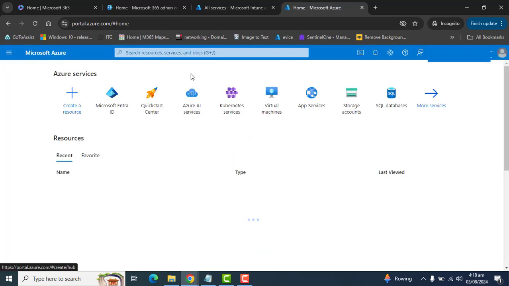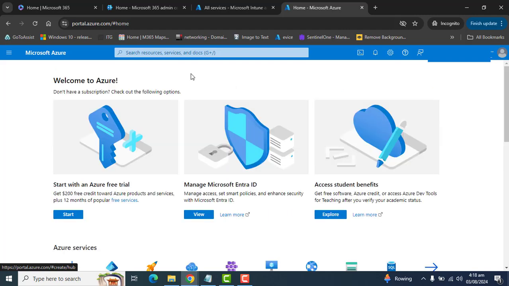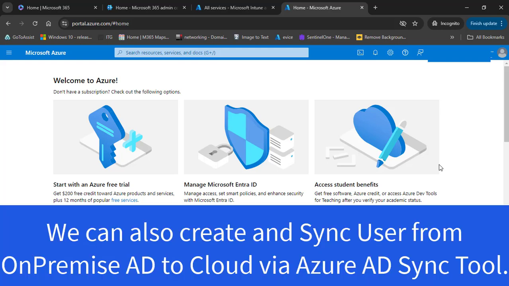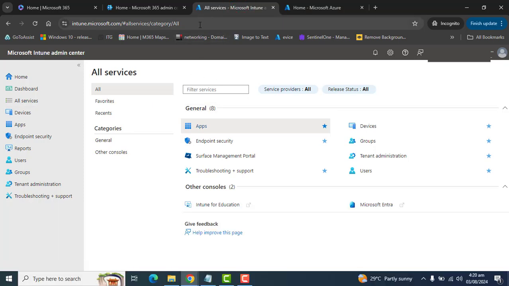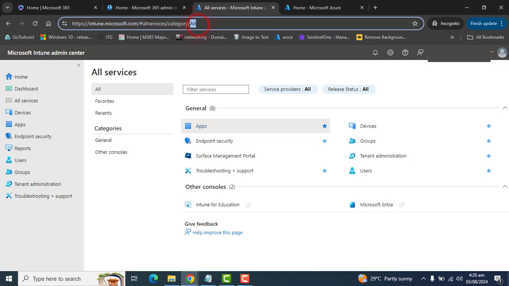group. As we are targeting Intune specifically here, I will show you how to create users in Intune and how to assign an Intune license and add to the required mobile device management group. We can also synchronize users from our on-premise Active Directory and sync them via the Entra ID Connect sync tool. So let's see how to proceed in Intune Admin Center.